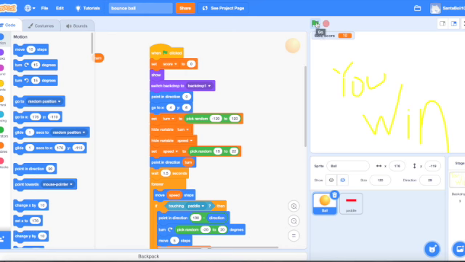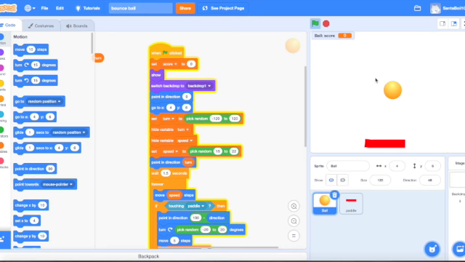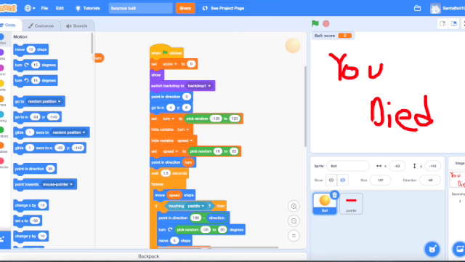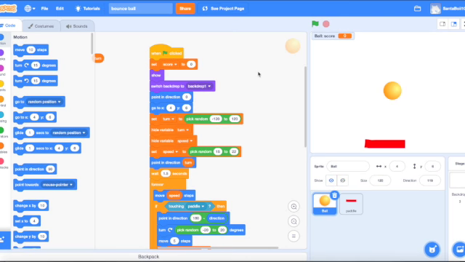I'll just show you what happens when you don't hit the paddle. See, when you don't hit the paddle, you die, because it just hits the bottom and you died. It's pretty fun. Okay, now I'm going to go over the code.